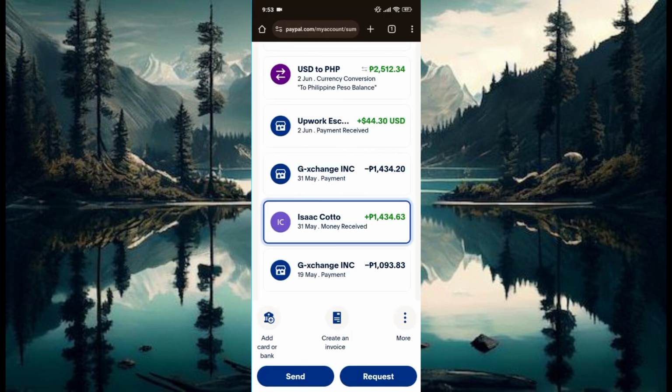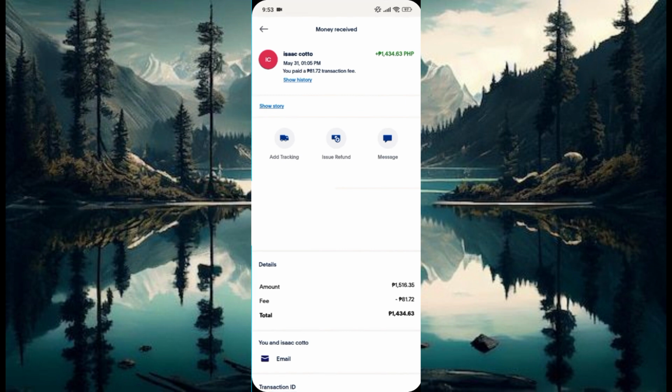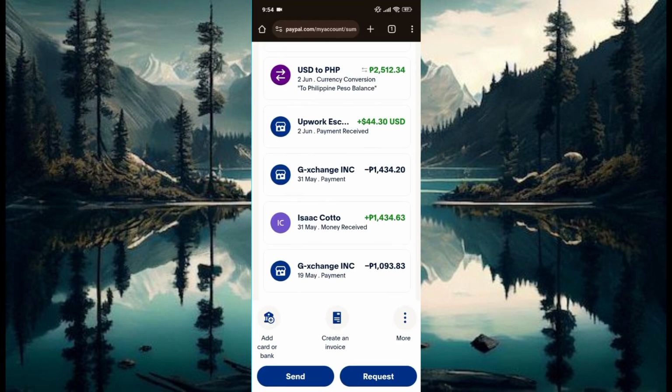Next to the Add Tracking button, you'll see the Issue Refund option. Click on it. PayPal will ask you to answer a few questions to verify your refund request. Fill out the required details and follow the instructions to complete the process. And that's all. You've now successfully submitted your refund request on PayPal.